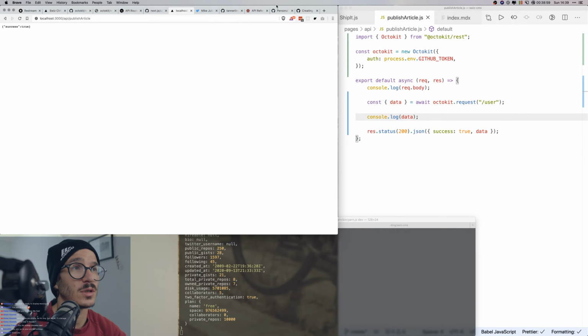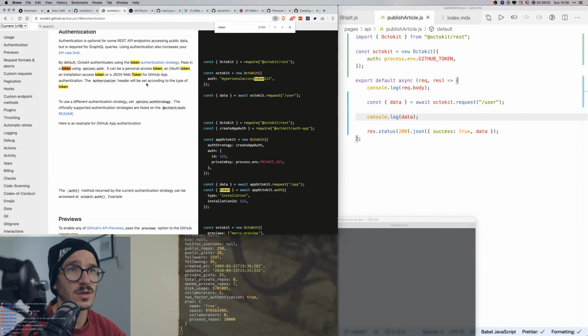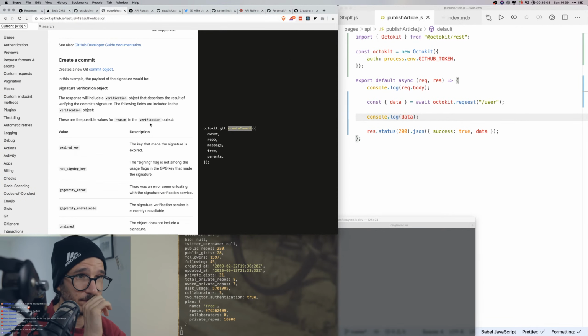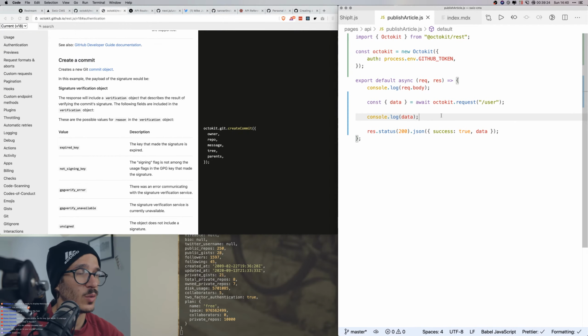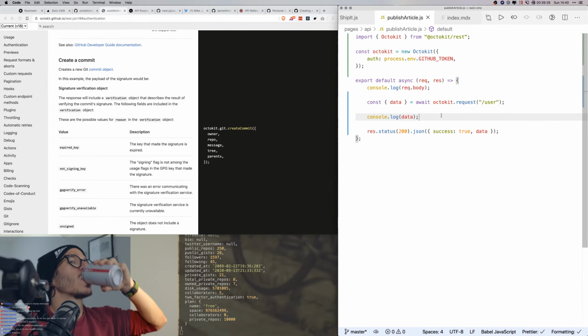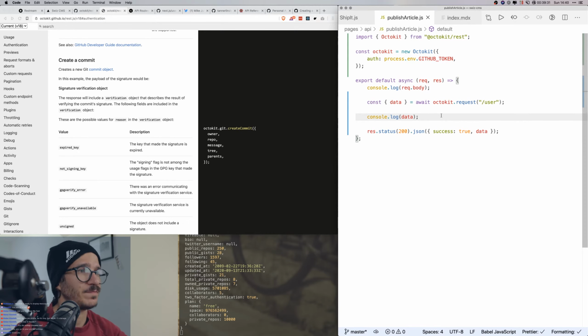Localhost, publish article, we don't need that. Where are rest? Create commit. There we go. We need to create a new git commit object. We need to tell it the owner, the repo, the message, the tree, and what the parents are, which seems like a lot of work. Let's try. And I probably should not be doing this on my main.